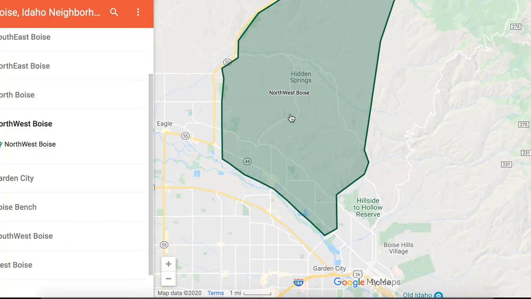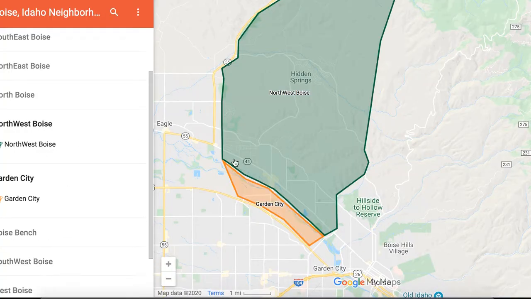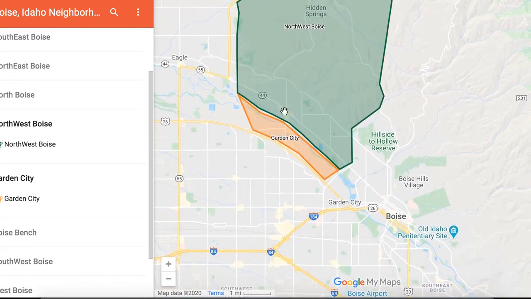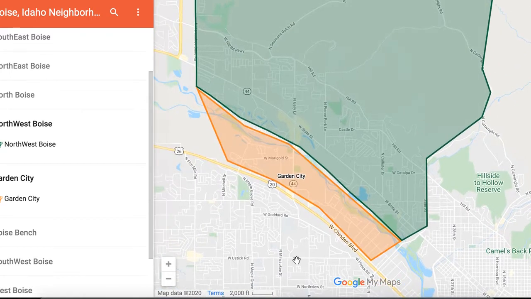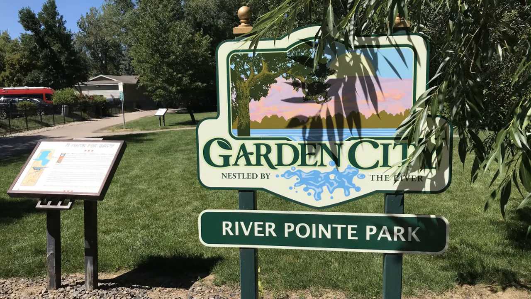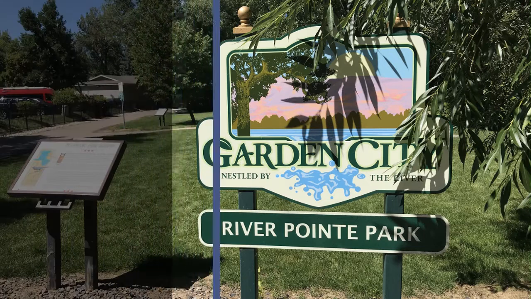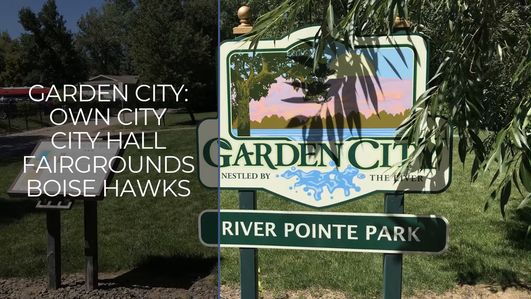So let's head from Northwest Boise to Garden City. Garden City is this really little sliver. It's its own town in the middle of Boise, but the border is the Boise River, Eagle over here on the west, and then Chinden Boulevard over here. And the heart of Garden City really is the Boise River. Garden City, while enveloped by Boise, is not actually part of Boise. It's its own city with a city hall, a library, and a post office.